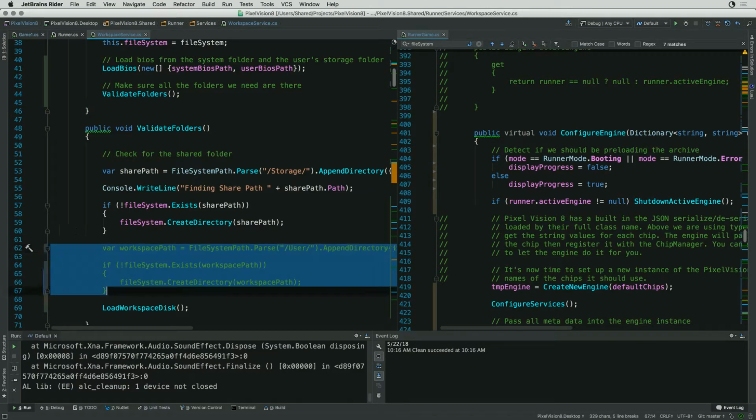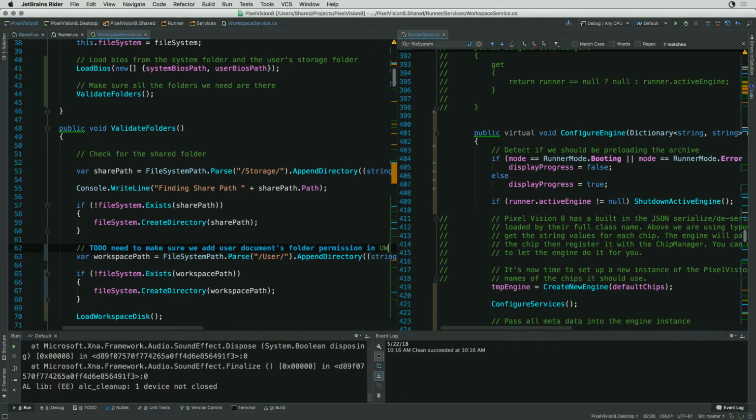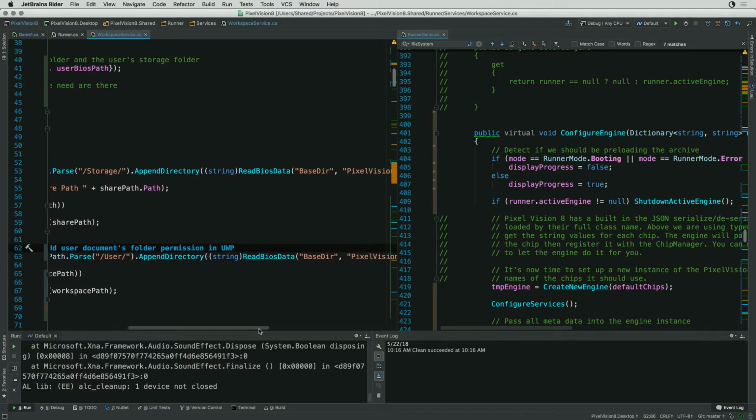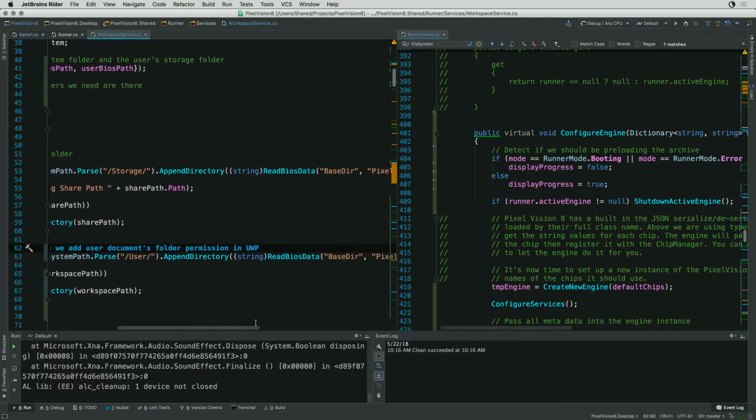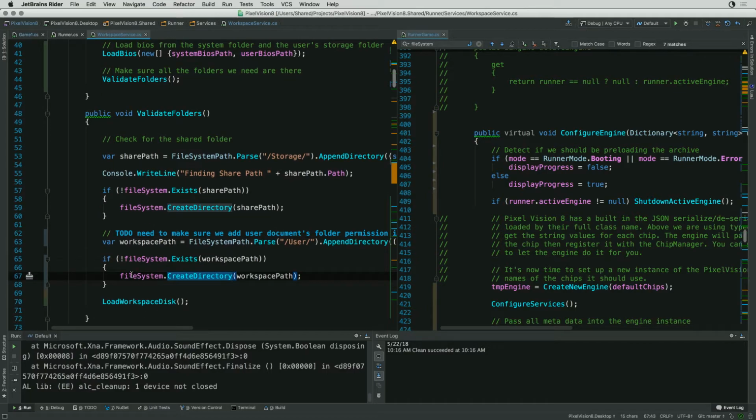So I had to disable this. Need to make sure we add user documents folder permission in UWP. So for Universal Windows Platform, I was running into an issue where I didn't give the project permissions to use the user's documents folder, so I just need to do that. Workspace path. Right, and then afterwards we create on the file system.